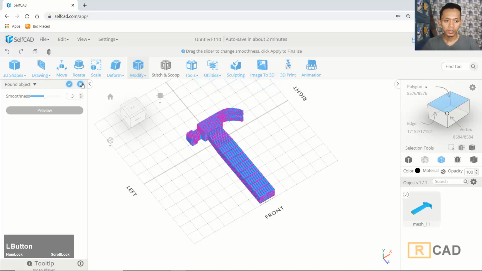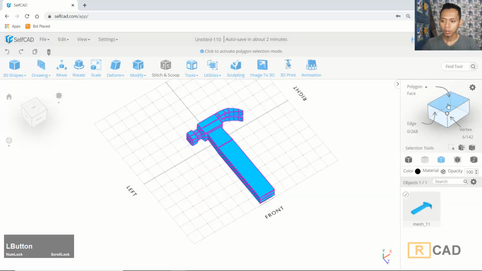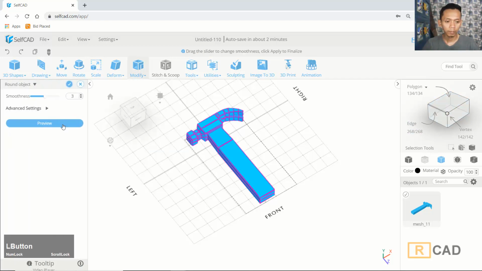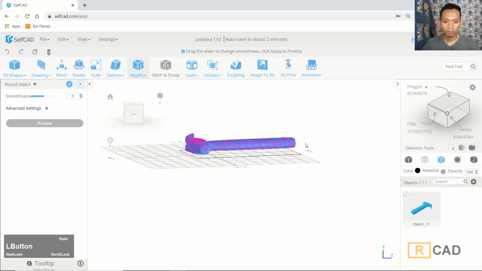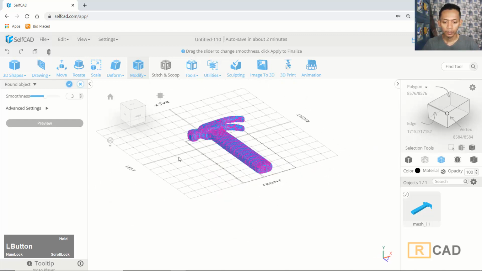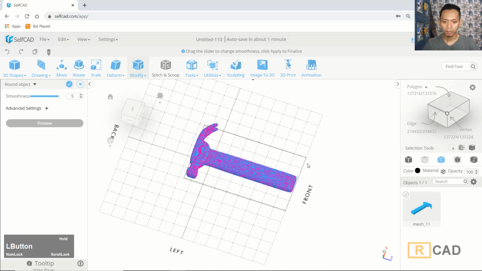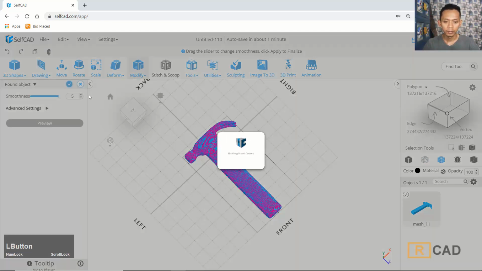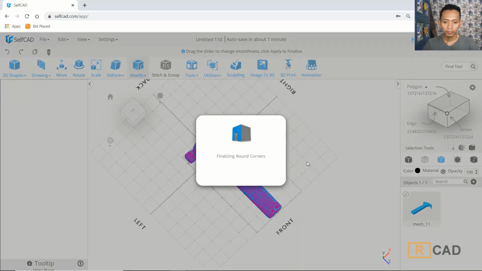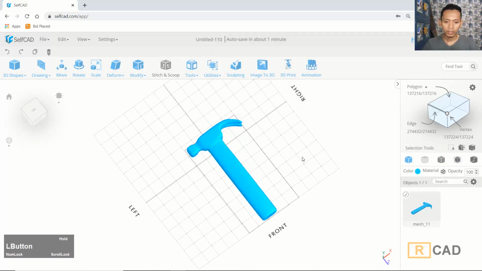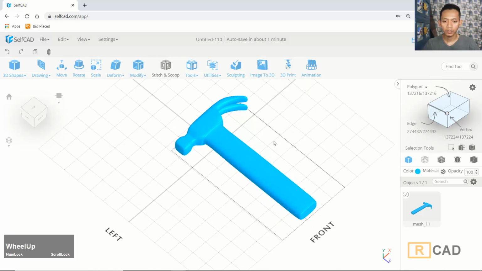Finally, we can convert into round objects, and you can click preview. So we need to deselect this polygon selection, and you can use round objects. You can click preview. And now you can set the amount to 5, and you can click OK. Now we have created this simple 3D modeling hammer with SelfCAD software.